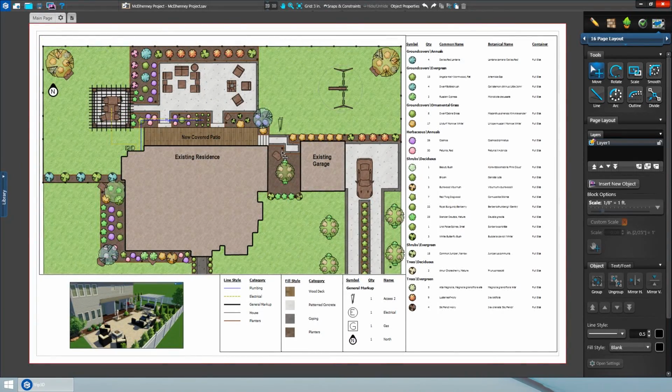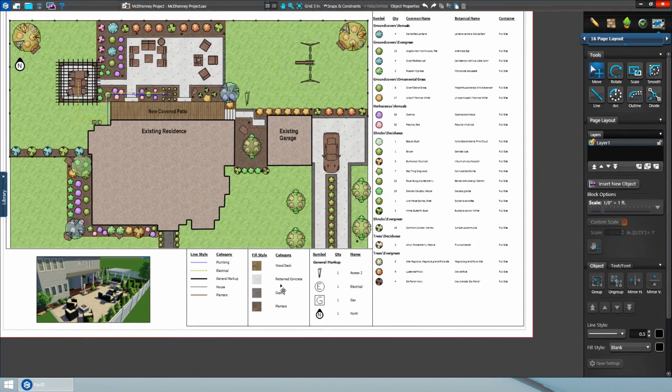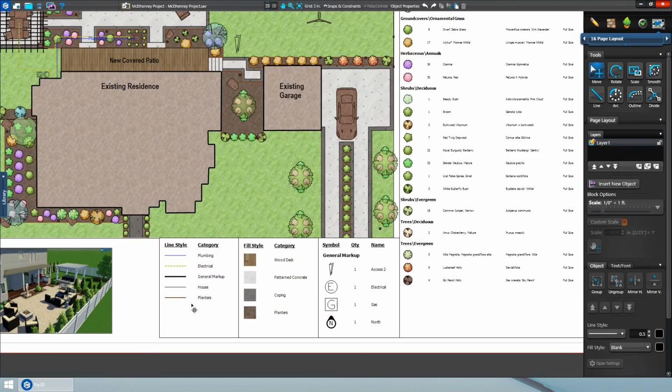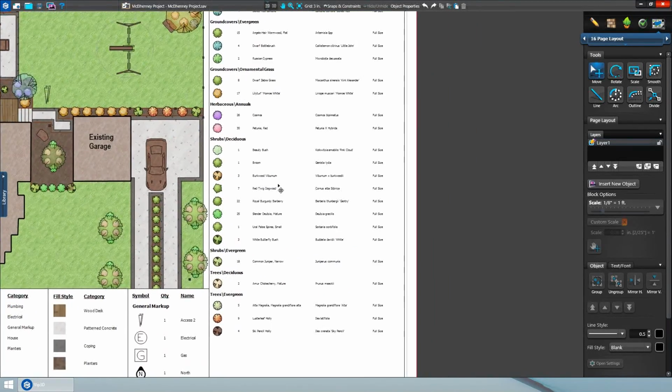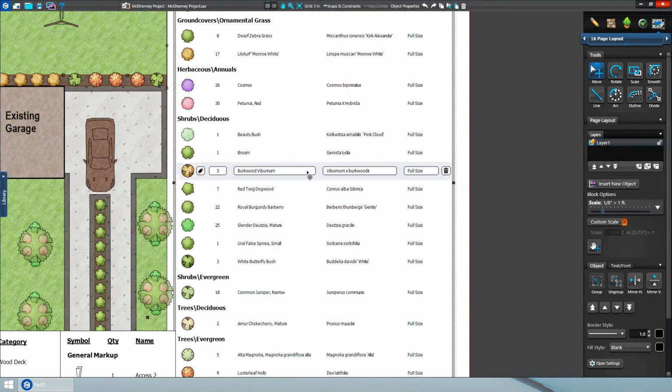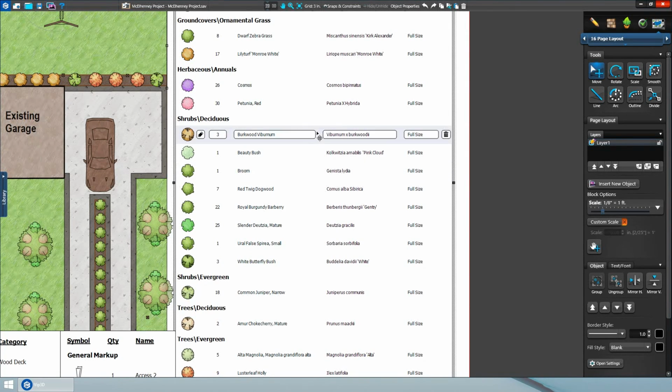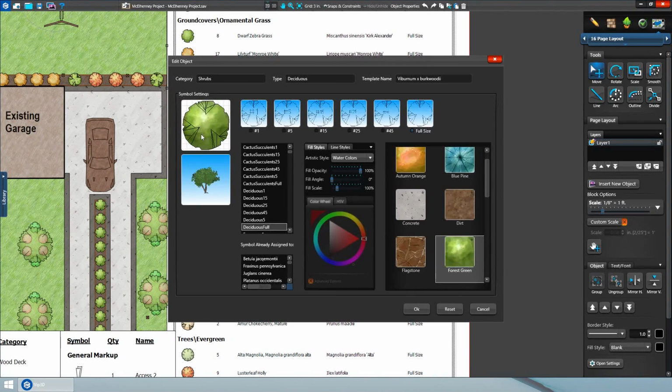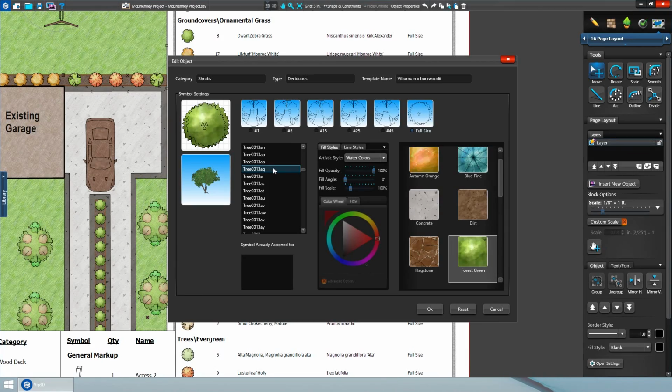Here we see our project with the new line style, fill style, and markup symbol legends as well. With the legend selected, we can drag and drop the content inside to reorganize, and type in the various fields to edit them. We can delete a line with delete on the keyboard or the delete button, and reassign plant and item symbols by clicking on the pencil icon to load the Edit Object menu. Please remember these features are exclusive to Vizterra and VIP 3D.